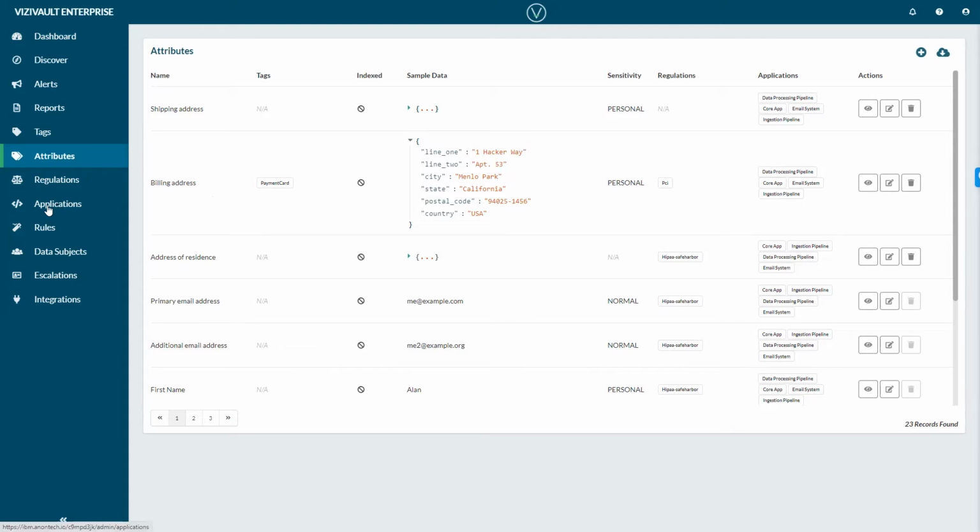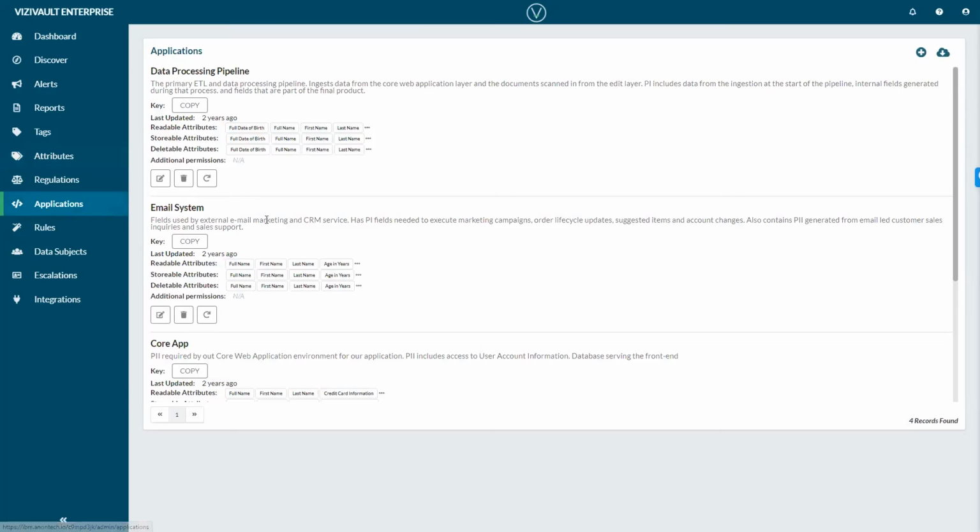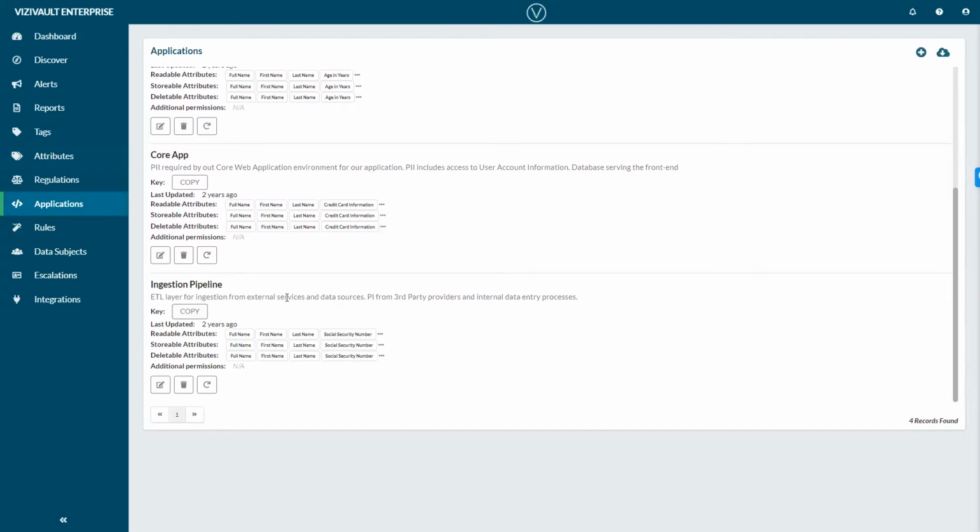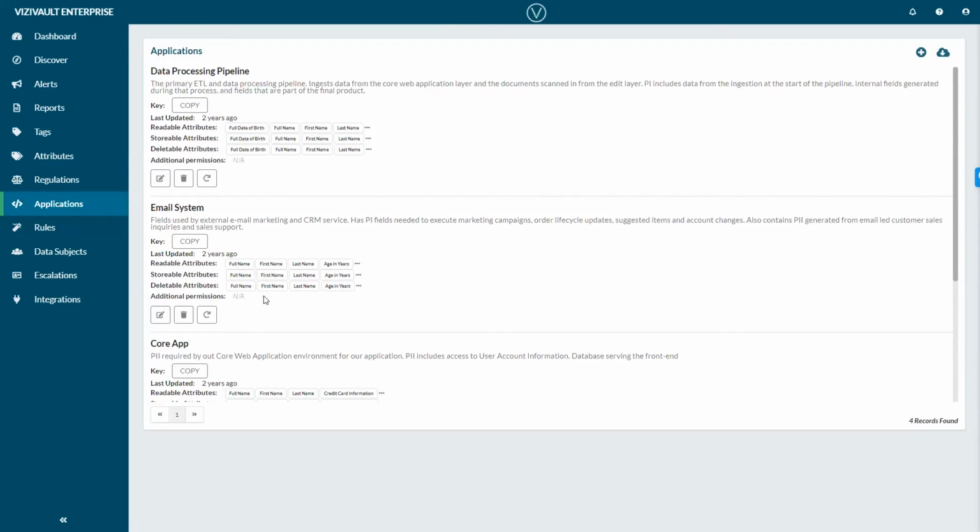The applications themselves are also modeled here. So, going back to the ecosystem diagram, these would be all of the different systems that were on the left-hand side there. So you can see here, I have a data processing pipeline, an email system, and a core application, and an ingestion pipeline. So these are the various systems that are connected to ViziVault and have different access to different attributes. And so this is the sort of permissions area where I can set up what attributes each application has at various access levels to.